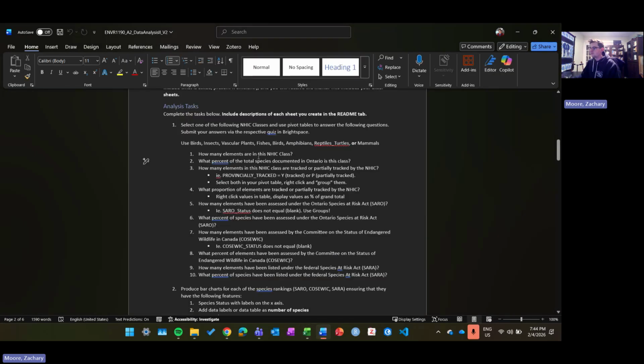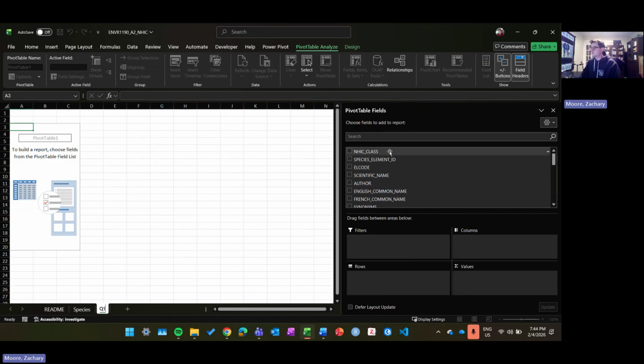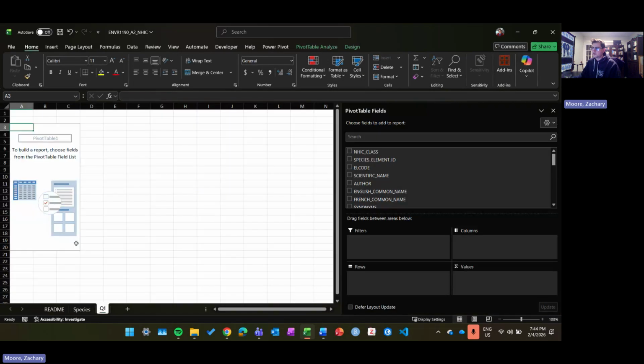And the first question that we want to ask is how many elements are in this NHIC class? So we're going to pick one of these, and we're going to try and get some information about it. The way that we can do that is with this little panel over here that allows us to move things in the pivot table. So this pivot table references all of the data that's in this table, and it gives us each of those different columns so that we can manipulate them into being a filter, being a column, being a row, or actually calculating values.